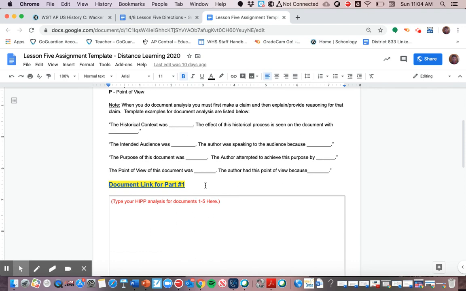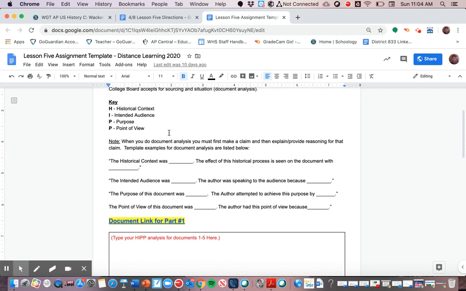When you're doing the analysis, please type your analysis in this box down here in the red font. And it's really important that if you want to get full points for this part of the activity, you need to, for each document, identify the sourcing or the document analysis, and then you need to explain the document analysis. What does that look like?